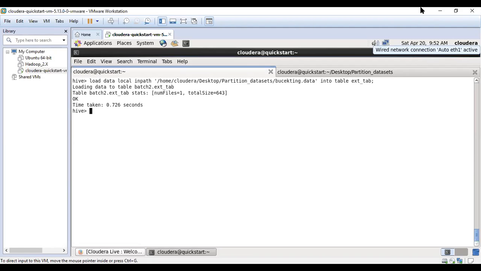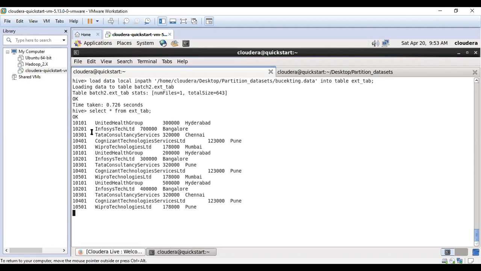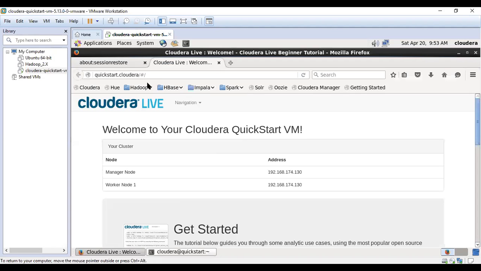Data has been loaded. So now give me the select star from ext_tab. So now the data has been loaded. So we have seen the external table and managed table. So now coming back to the overview of this, like how to see it in the GUI.